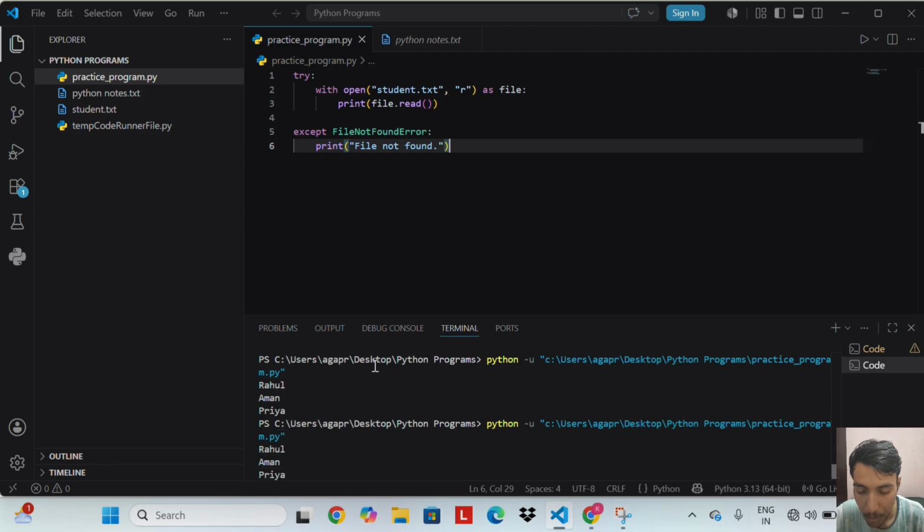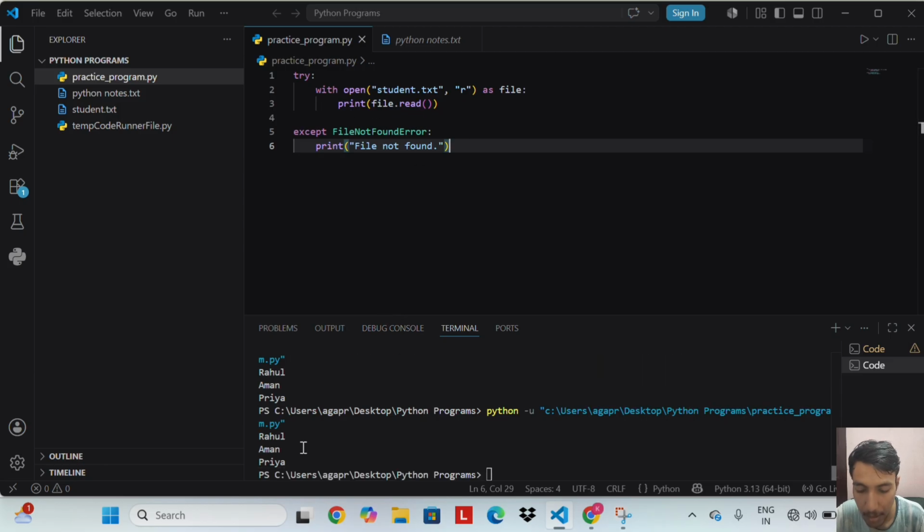In the previous code, we entered three names. These are the three names. We use print(file.read()). So this is giving the three names in this code.